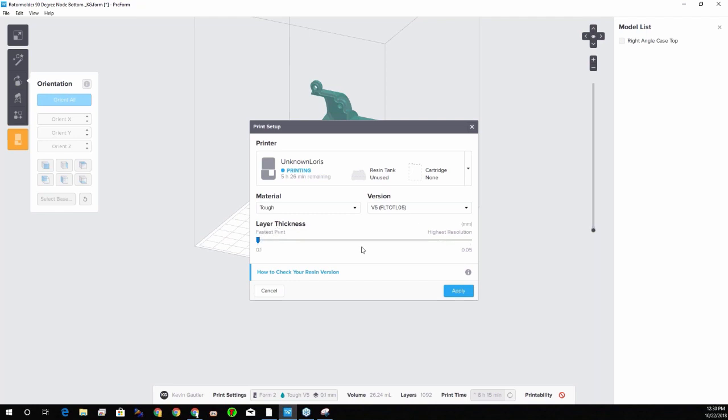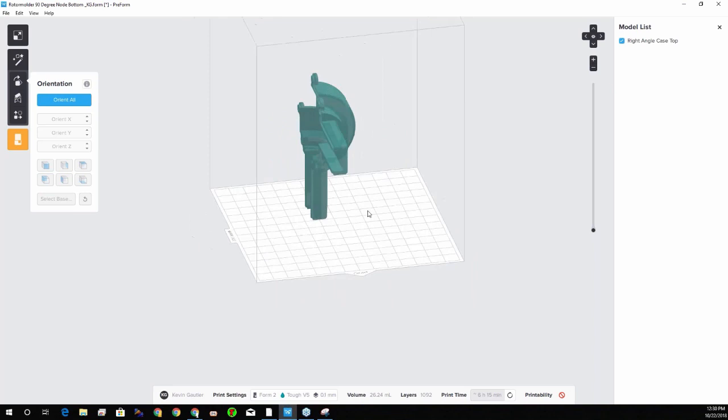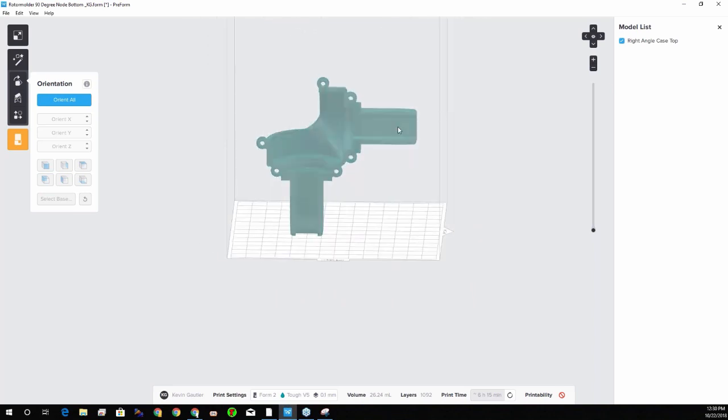Anyway, layer thickness is how thick the layers are going to be. So we're going to print this part at 100 microns thick. So you can just slide the slider over to 100, click apply. Now we've got the print set up, and we just need to go through orienting and supporting the part.